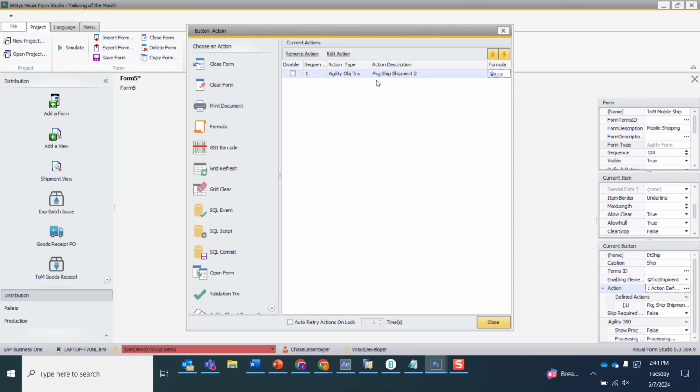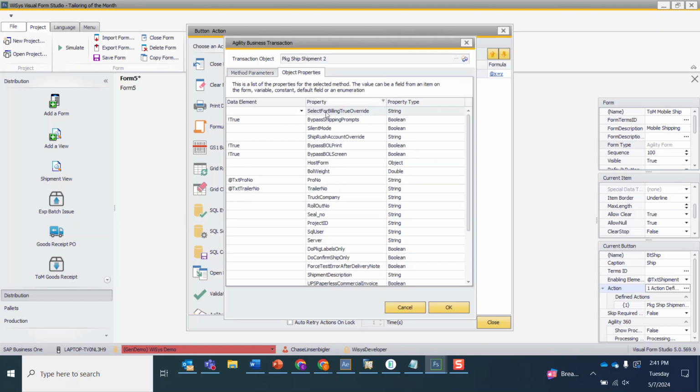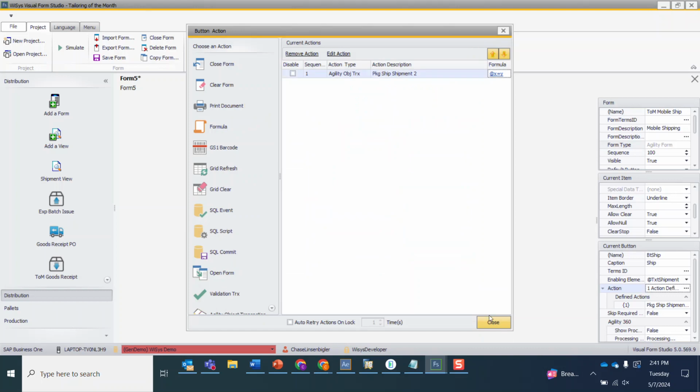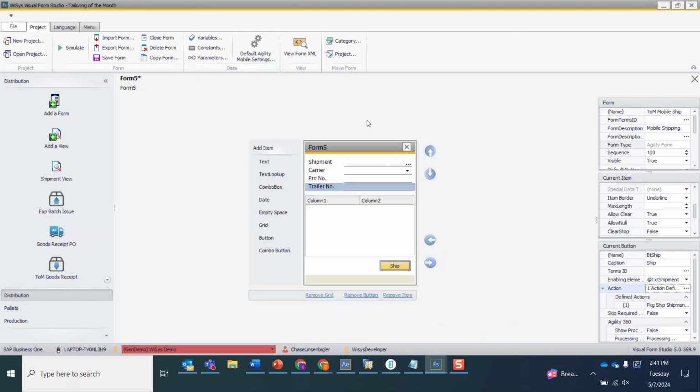Hit OK. If we open that back up, we'll see all of our changes have saved. We're ready to go now. Everything's been added. We can go ahead and close that there. Save our form. And now I want to do one last thing. This isn't 100% necessary depending on how you want the form to work, but if somebody scans trailer number and then they just hit enter, I want this to automatically ship, right? That would be the intended process.